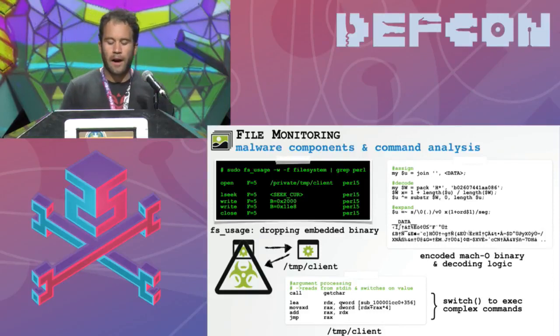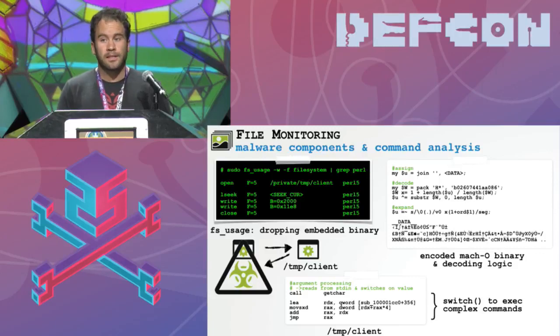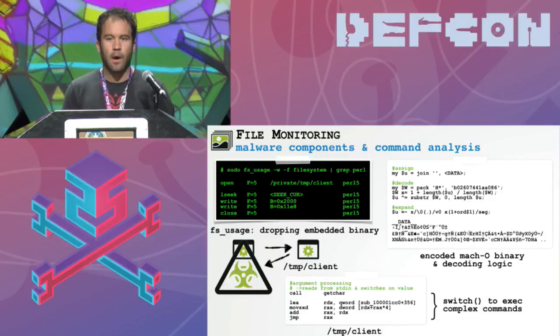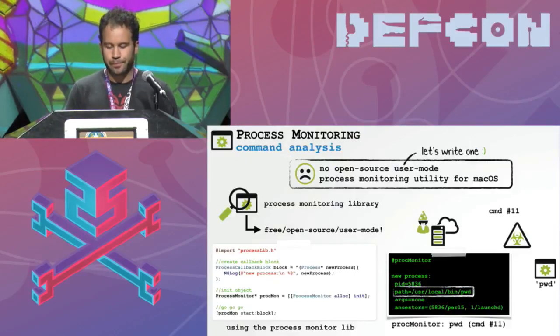Next up we have file monitoring. We can use the built-in fs_usage utility. This is a macOS utility that allows you to monitor file I/O events. We'll see that various commands, when you task the malware, will cause it to drop or save the embedded Mach-O binary, and we can see from the file monitor it's saved to /tmp/client. So now we can grab that binary and do some analysis. But we'll see we actually don't have to fully reverse engineer this because we'll reveal its capabilities just via tasking.